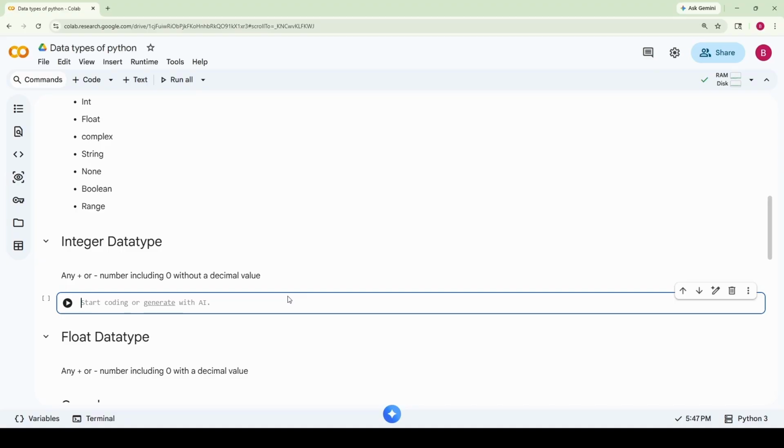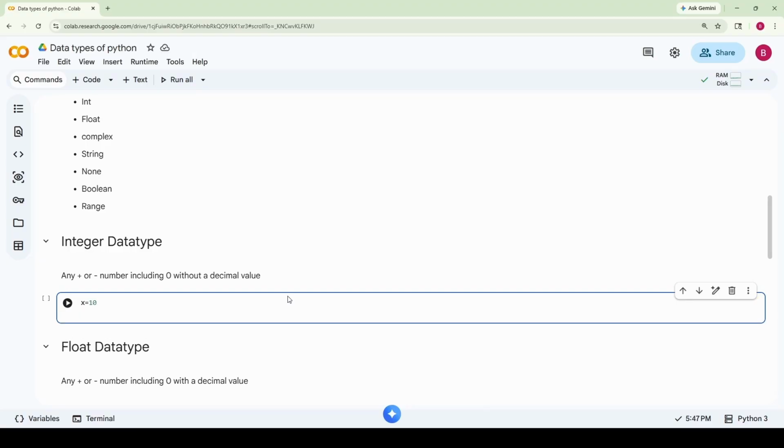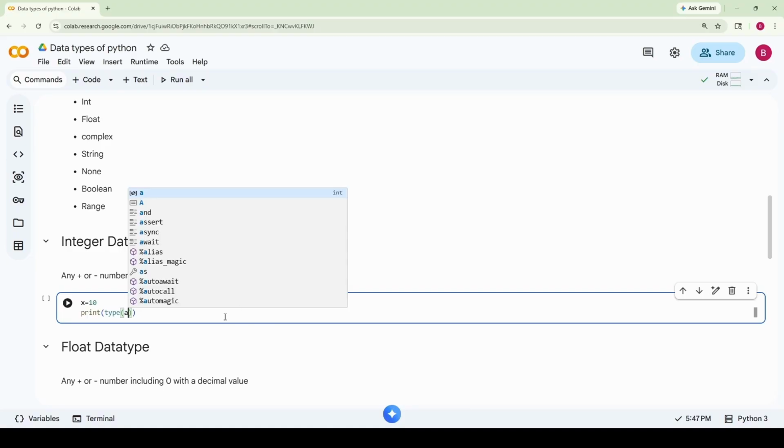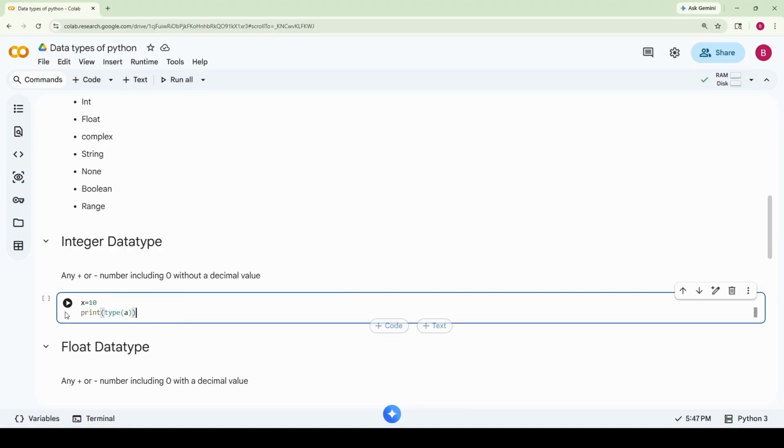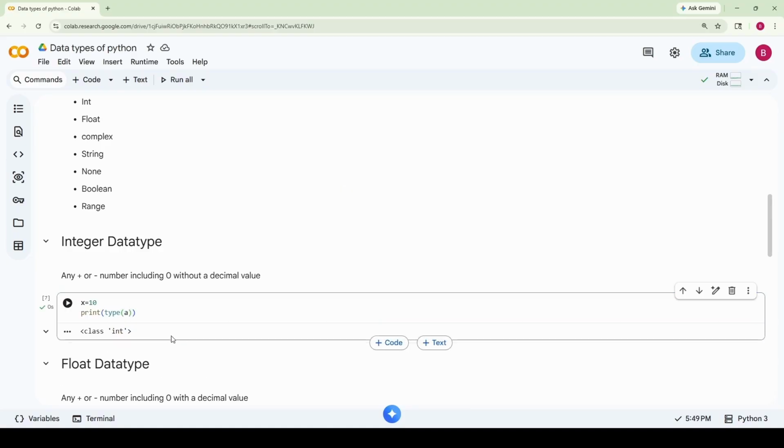So we take a variable called x. We store a data here that should be an integer, I mean without any decimal value, 10, and the same way we can come to know what kind of data is there. So it's simply an integer.